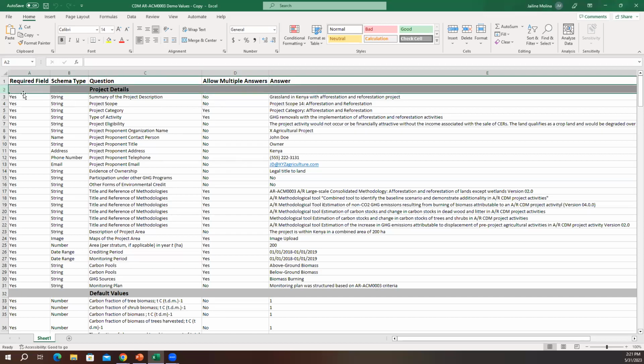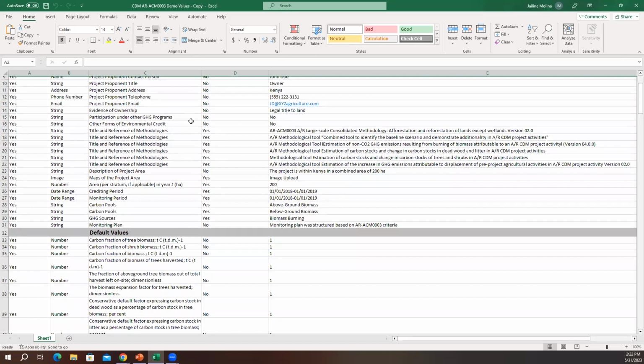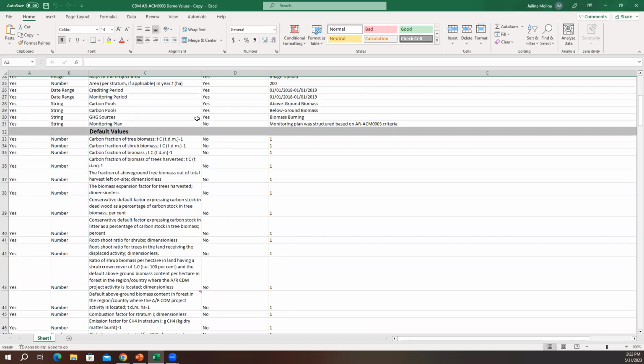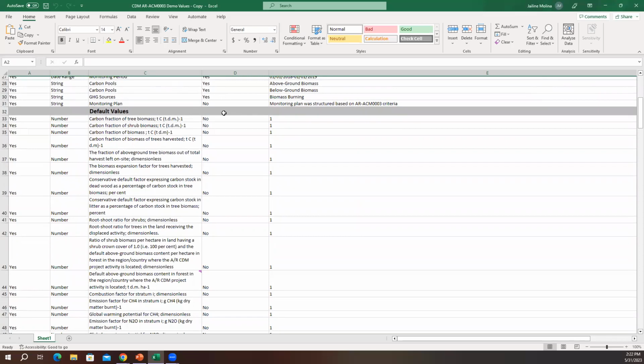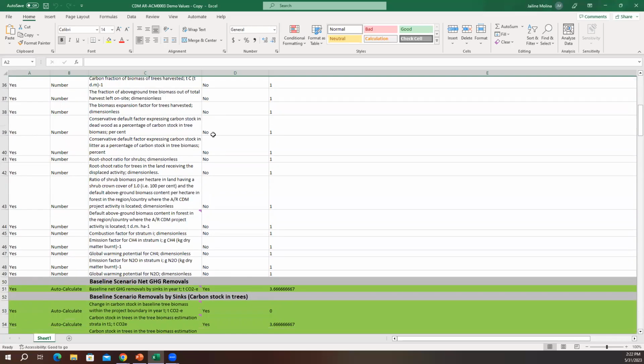So we start off with our project details. You'll see information about the person or entity organizing this project, the methodologies they're using, any other methodologies that are referenced within this, descriptions about the area, crediting period, carbon pools, GHG sources, and what monitoring plan you are using. Then we have a schema for default values. This all just makes it easier for us to do the auto calculates that you're going to see in green.